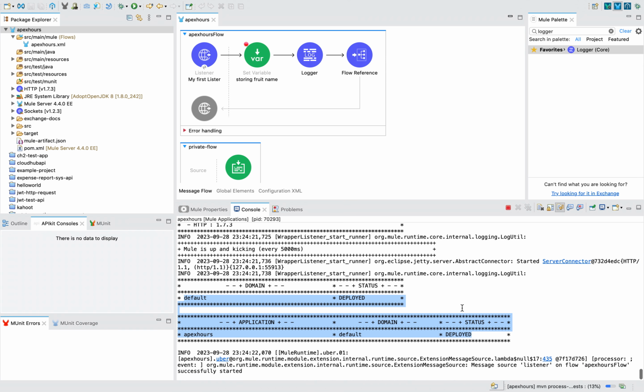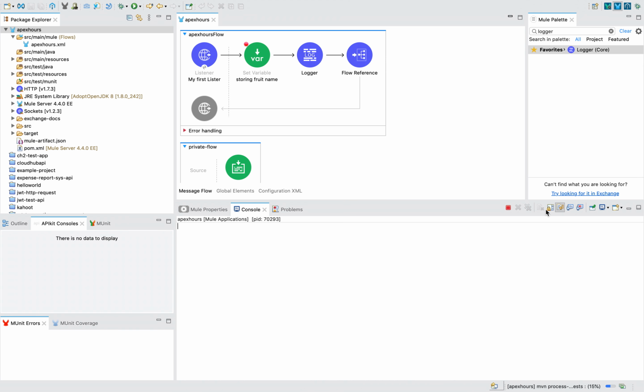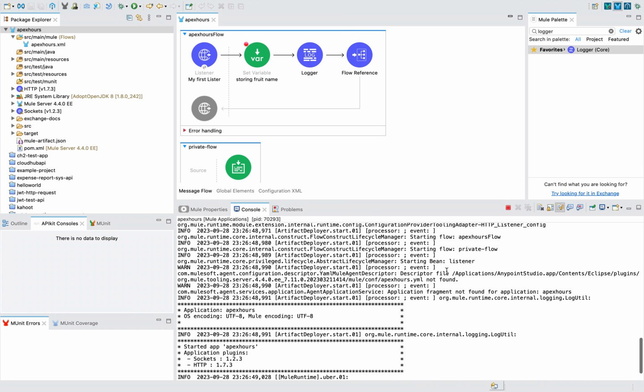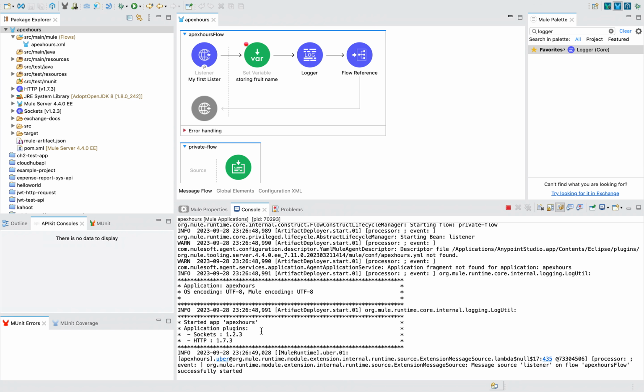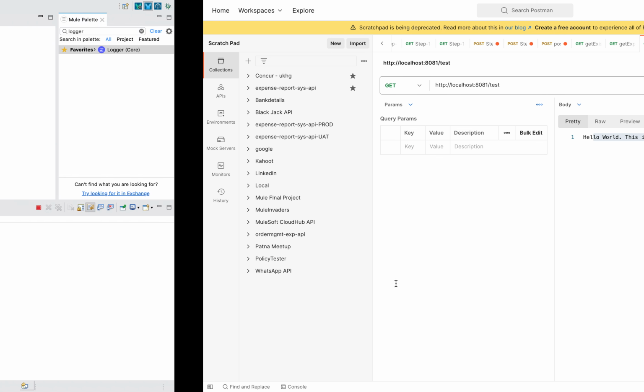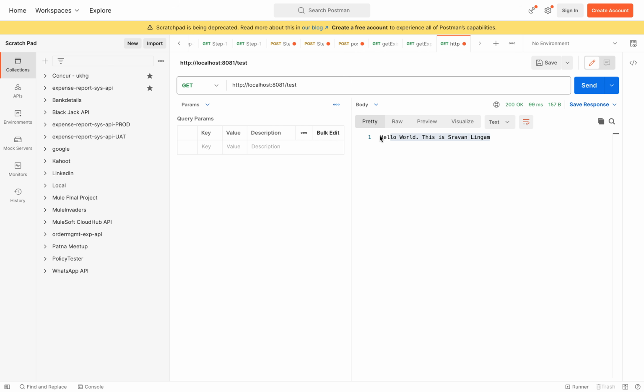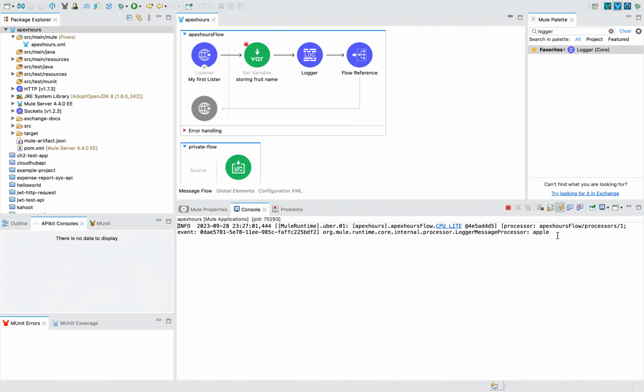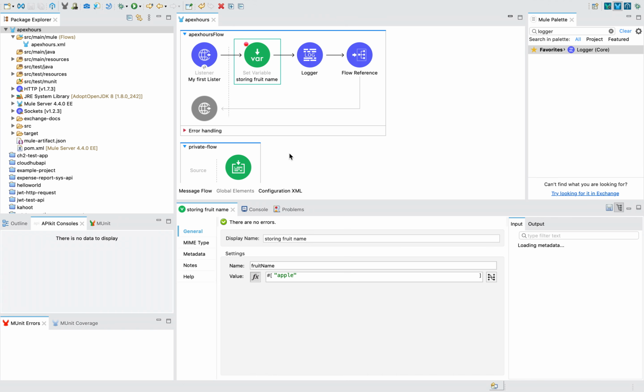My application will restart. I can clear the console here. Now you will observe one thing when I ran. My application is started. I don't want all this information, so I will click on this icon. This is clear console. It will be plain. Now if I click on send, I received hello world Sravanlingam, but you can see Apple is displayed over here. Why is Apple displayed? Because we have used the logger component here to display whatever value is in the variable. Got it?